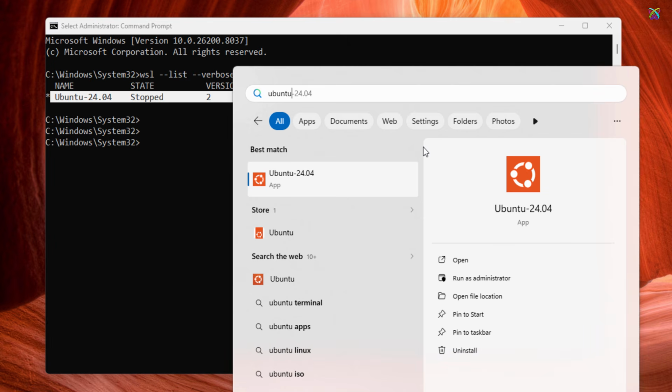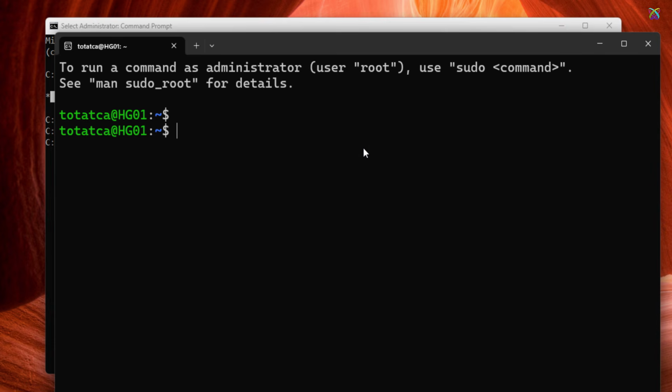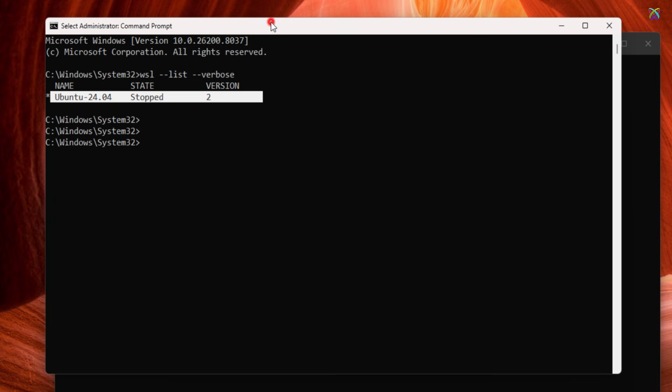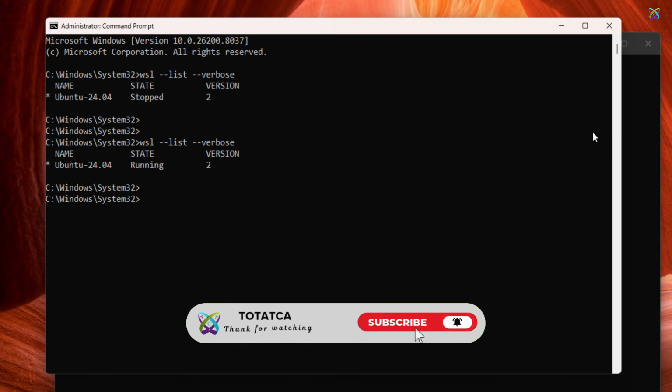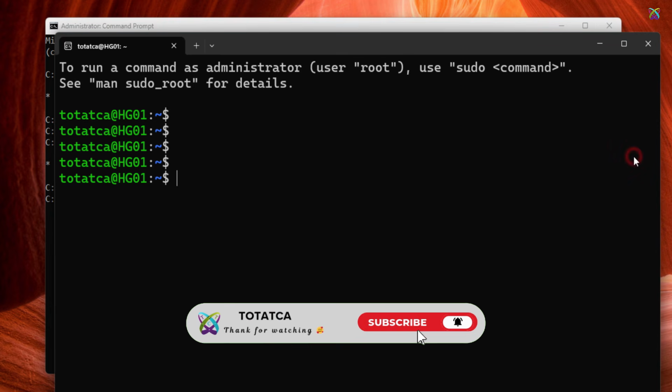Next, open the Linux distribution you just installed. Next, check the WSL status again to make sure everything is working properly. At this point, you'll see the distro's status as running, which means Linux is ready to use on your Windows system. So we've completed installing a Linux distro on Windows using WSL.